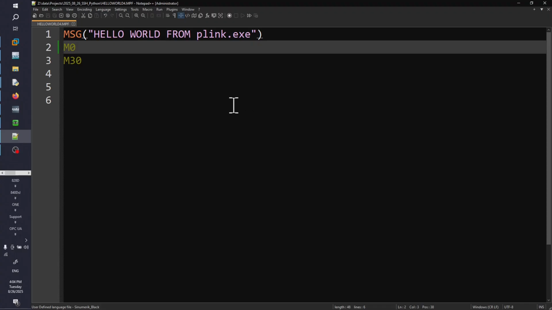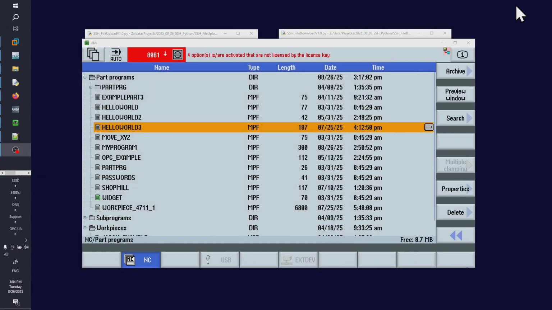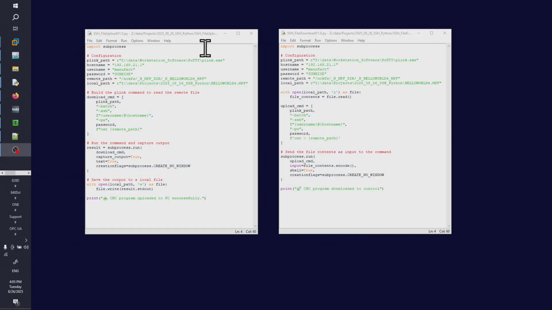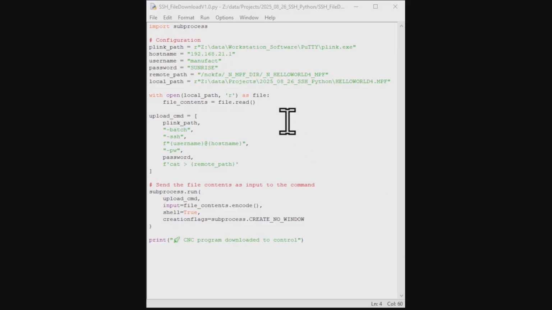I'm going to go ahead and show you now the Python code that we're going to use to transfer it over from the PC to the CNC. So that is going to be our download code that you can see here. So this is what we have written. First, we have to import subprocess. Then in the configuration, we have the path to our PLINK executable.